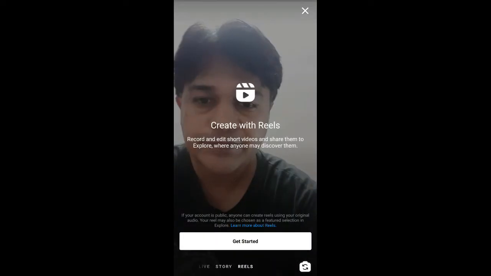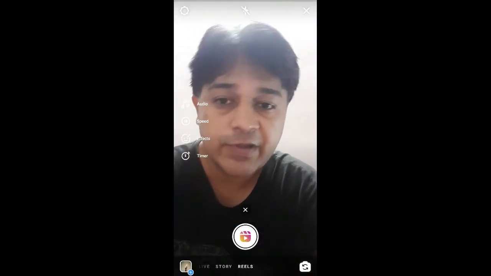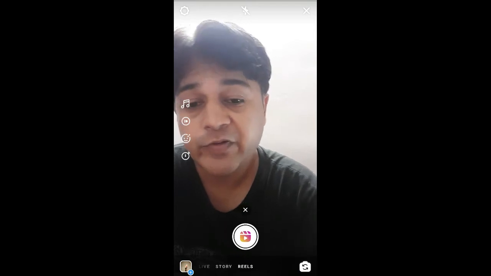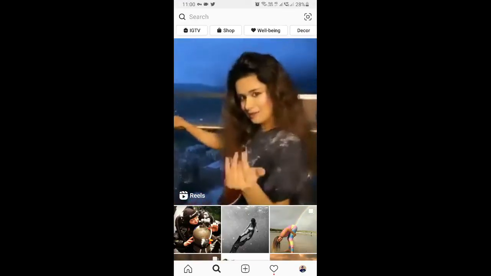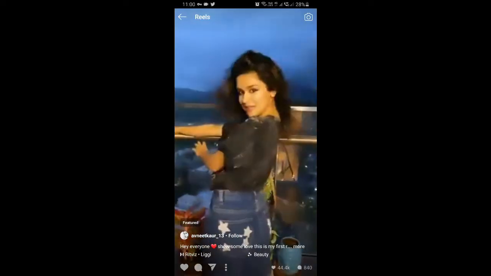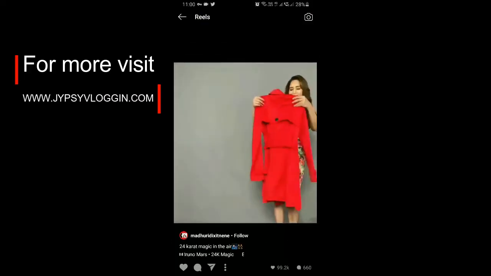Now tap on reels and you can tap on get started to start using reels. Okay, and to check the reels video you can go to your explorer, and in explorer you will see reels. Tap on this and use swipe up or swipe down to see the videos.